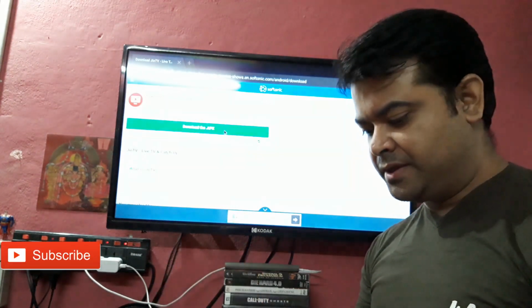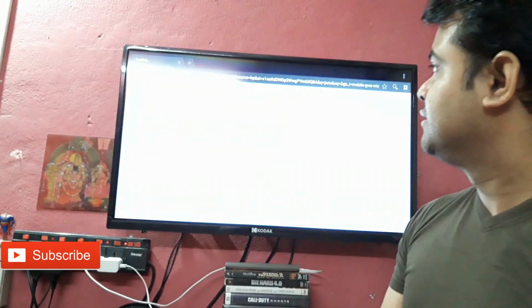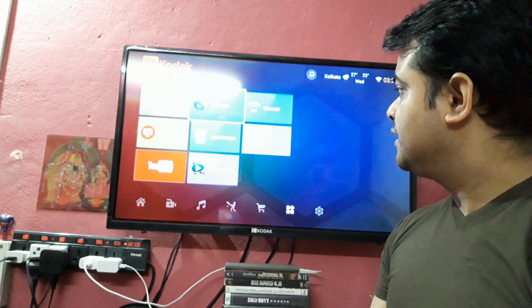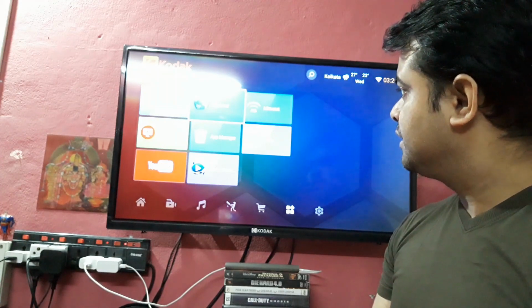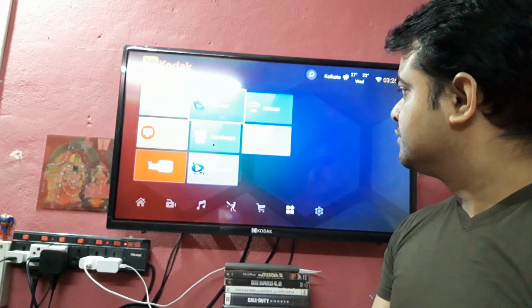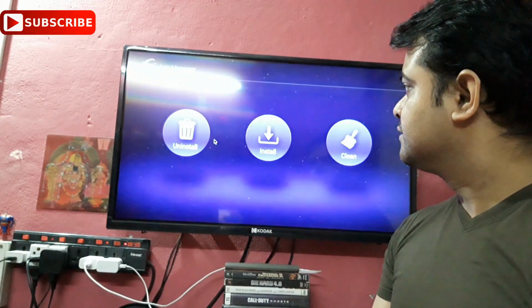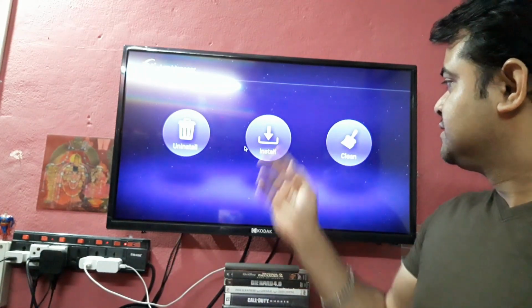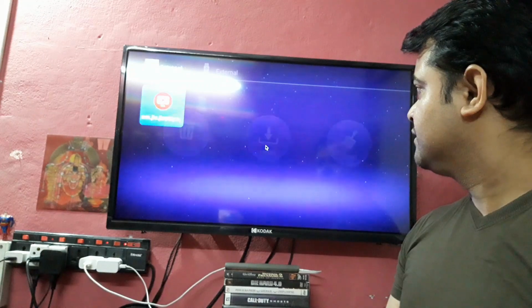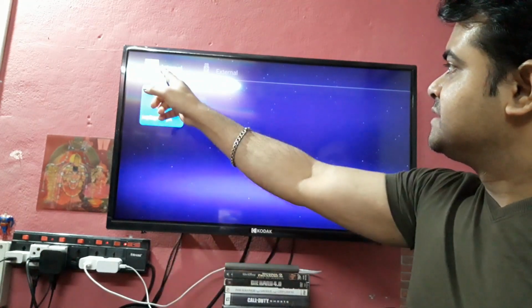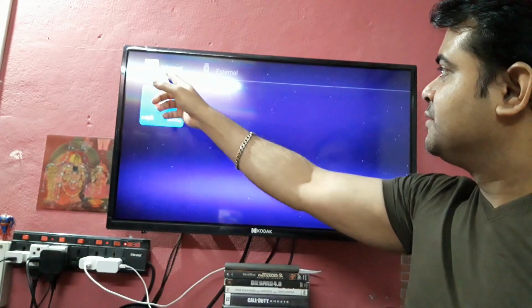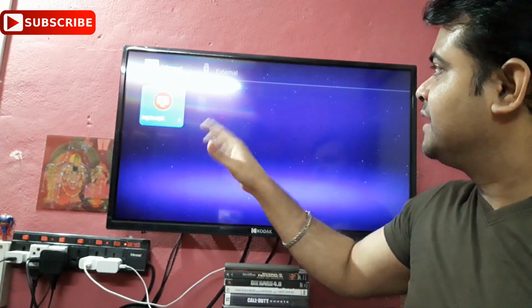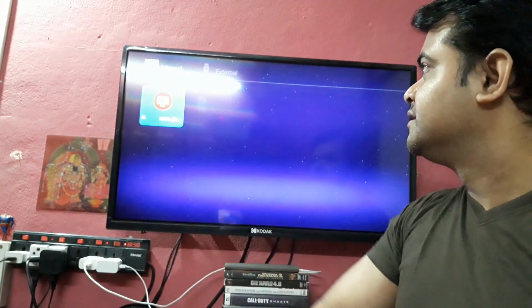Now let me show you where you'll find that. For that you need to go back, and go to the app manager, and then you'll find three options: uninstall, install, and clean. You need to click on install, and you can see the internal and external. Internal means the TV's internal storage, and external would be anything that you connect through the USB.